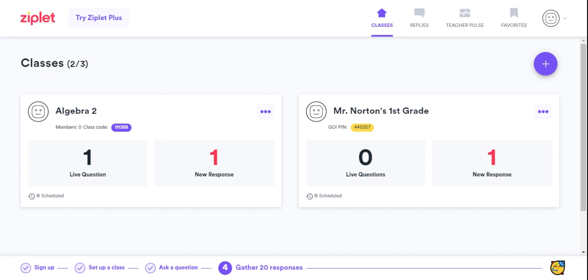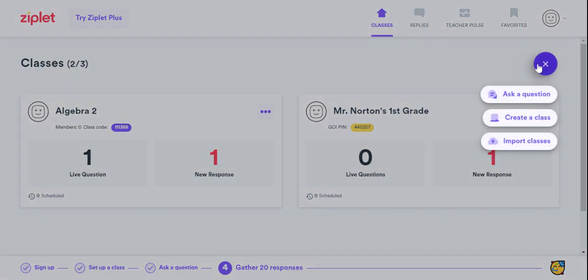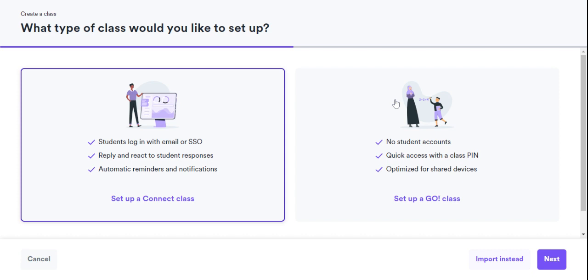So when you log in and create your Ziplet account, you'll have the option here to create a class. So the first thing you need to do is go over here to the plus button and click Create a Class. There are two different types of Ziplet classes.